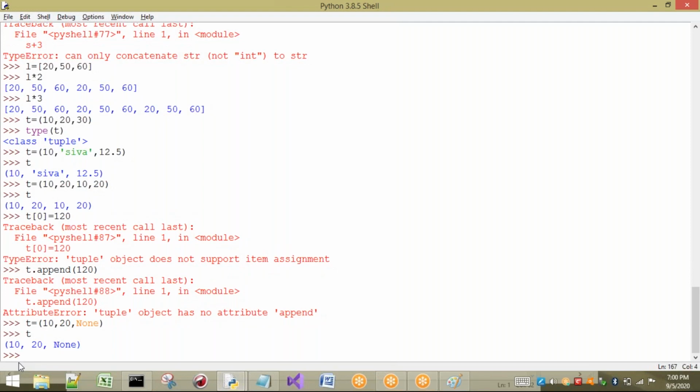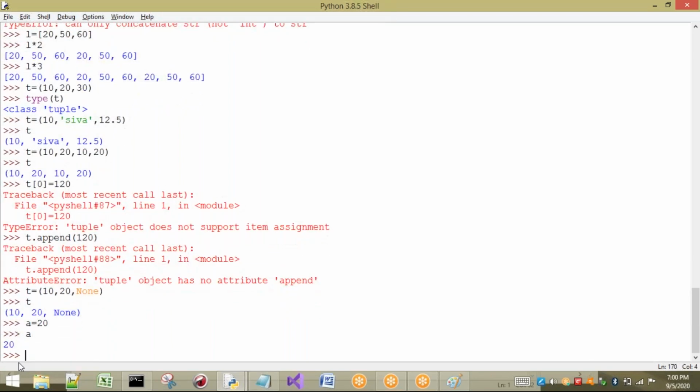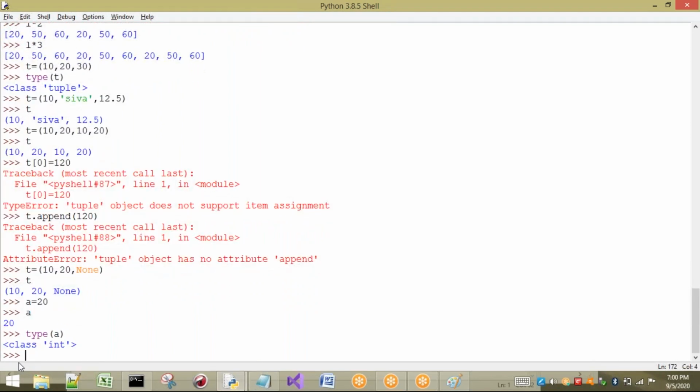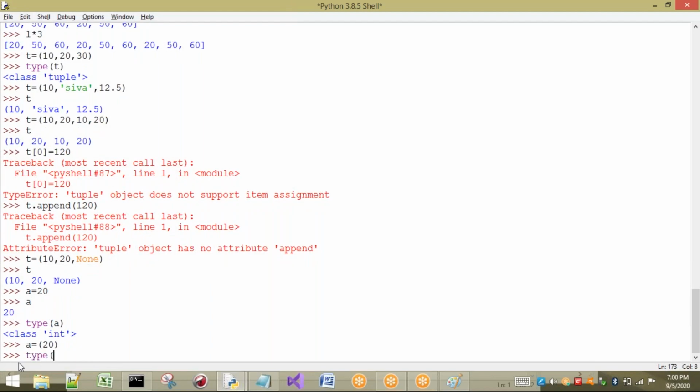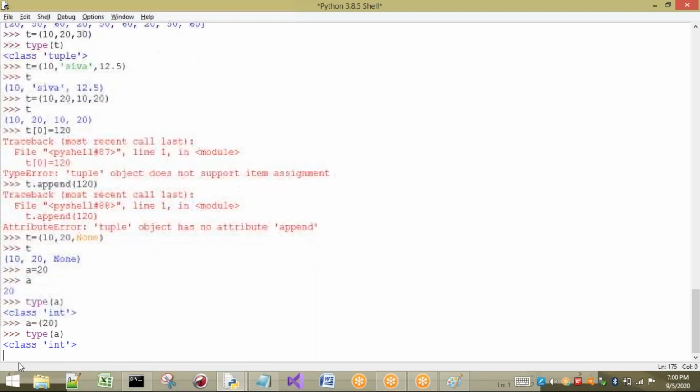All properties are the same except tuple is immutable and list is mutable. So here some rules are there. If I write a equal to 20, a is int type. Let us see type of a. Int type. But if you want to store only one element in a tuple, and I see type of a here, it is not going to show you a tuple, it is going to show you int.